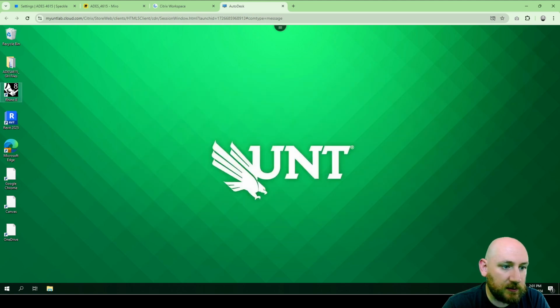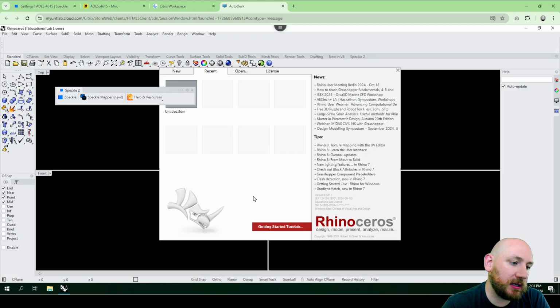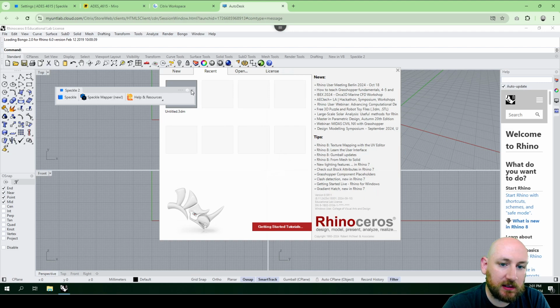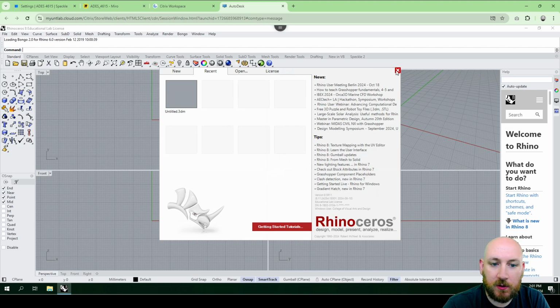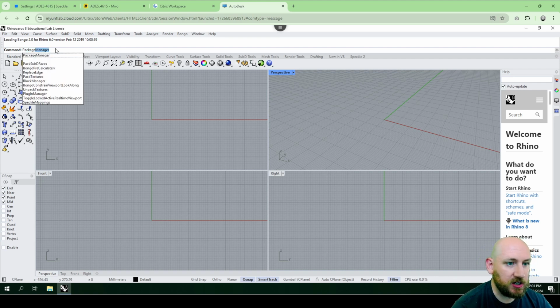So I'm going to double click to open Rhino. And I'll start with installing a plugin, not Speckle, and then I'll come back to Speckle. So there are multiple ways to install plugins, and some of them are more convenient than others. The most convenient way by far is the package manager. So that would be from Rhino, not from Grasshopper, but from Rhino, from the command line type package manager.